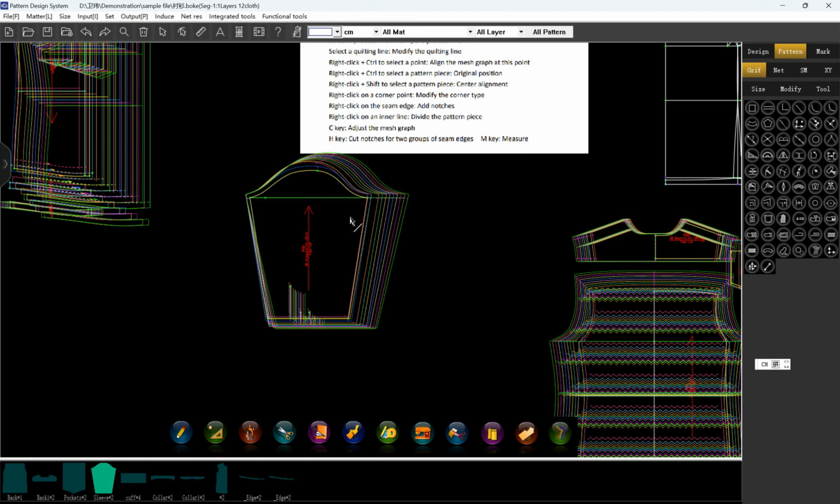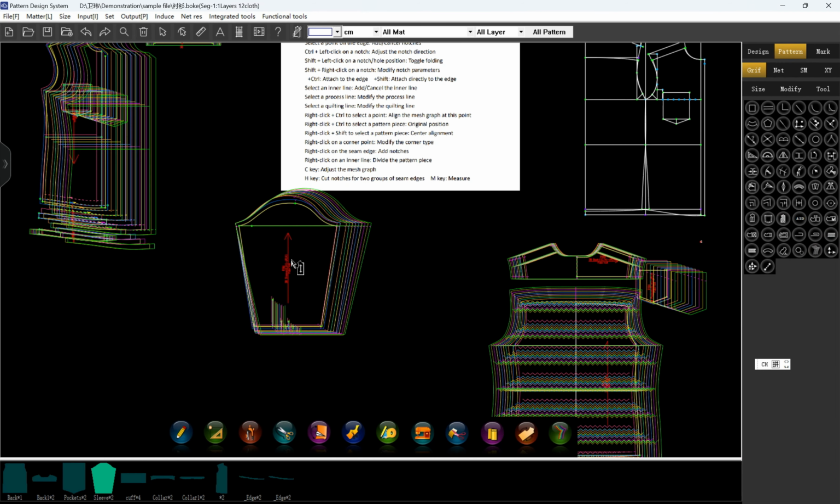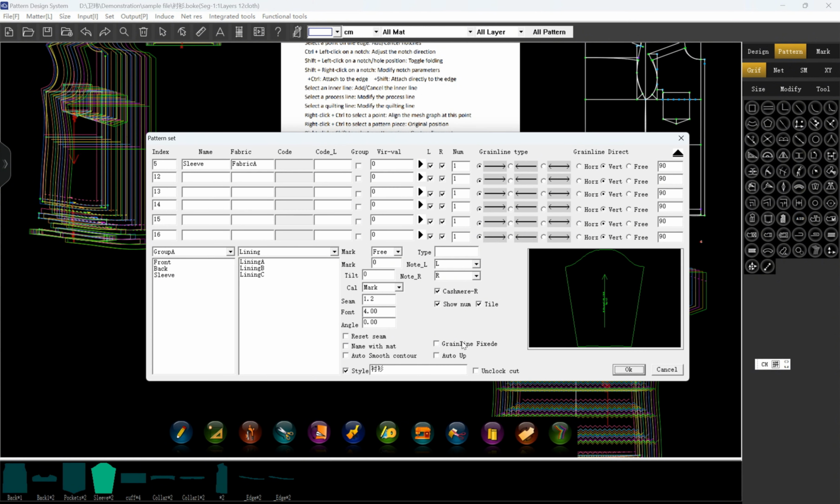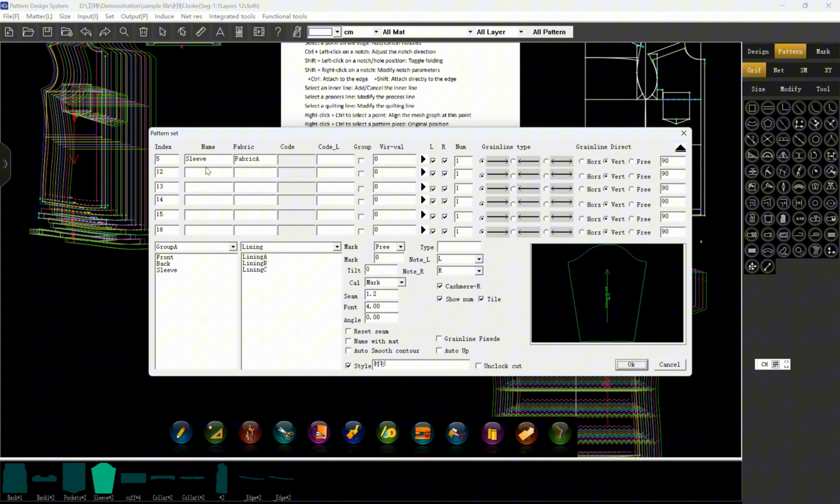Back to the pattern mode, and right click and press Control to select the pattern. We try it again. Right click on the pattern and press Control. Now we identified the pattern, right. We identified the green line, press Control and right click. Now the pattern setting comes out. This is the shortcut key of the pattern setting. Press Control and right click on the green line. Here you can edit the setting again.